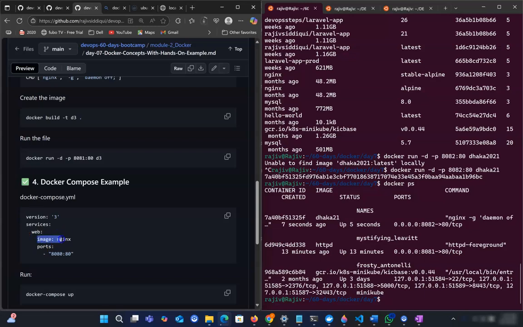Then what image you are using, like Nginx, and what ports we are using, like here we're showing port 8082. This is the syntax we need to mention. This is YAML syntax, so we need to mention it this way. Indentation should be perfect. If we put a space before web in this line, then it will not work. So let me copy this file.